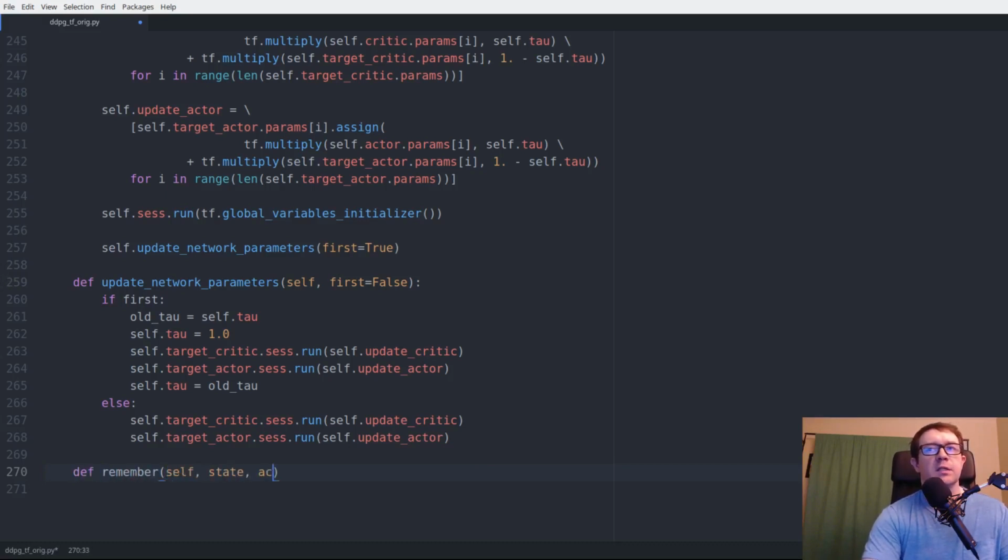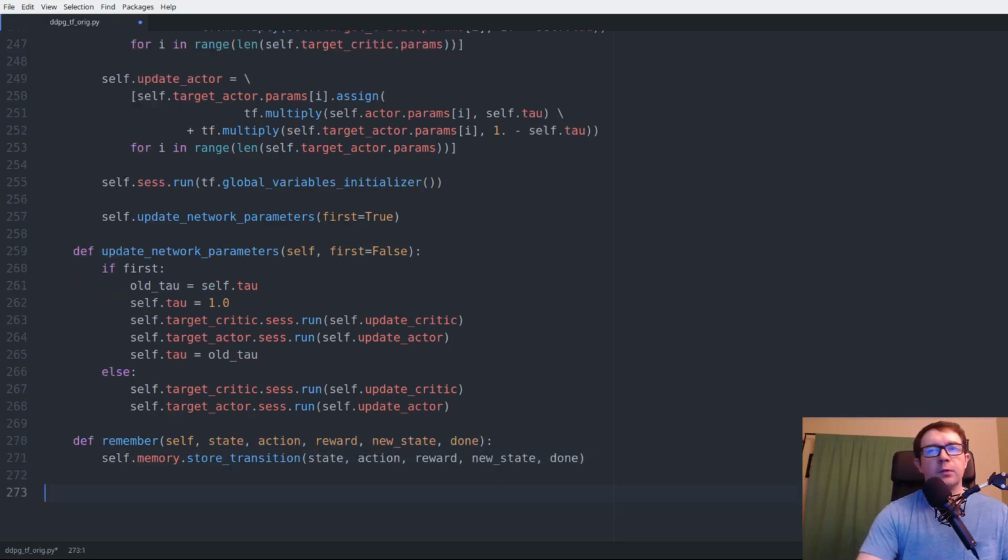Self, state, action, reward, new_state, and done. So self.memory.store_transition. We want to store all this stuff. This is just an interface from one class to another. You know, this may or may not be great computer science practice, but it works. Next, we want a way of choosing an action, and that should take a state as input.